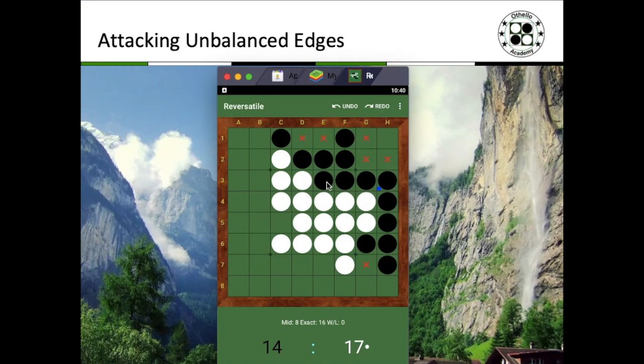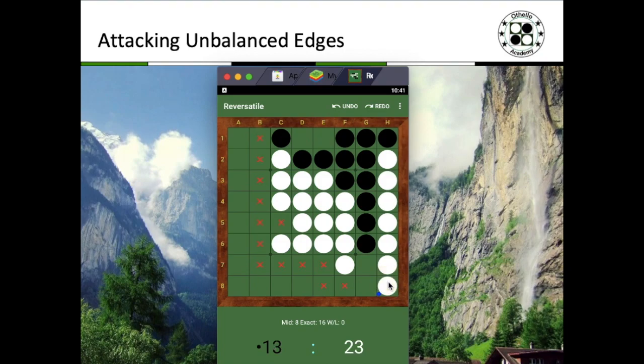So if you are playing white, you can now choose to play g1, which is similar to how we've seen the unbalanced edge being attacked earlier. And black would then respond with h1 to the corner, and if white grabs h2 here, and black goes into g2, white can then just jump into the corner at h8.